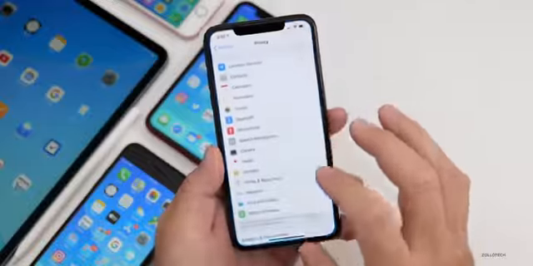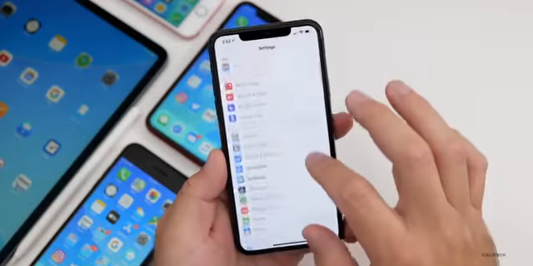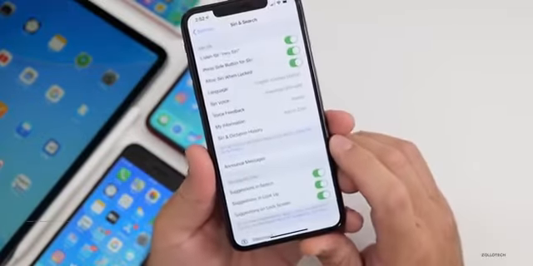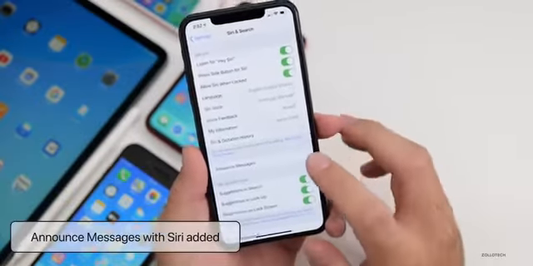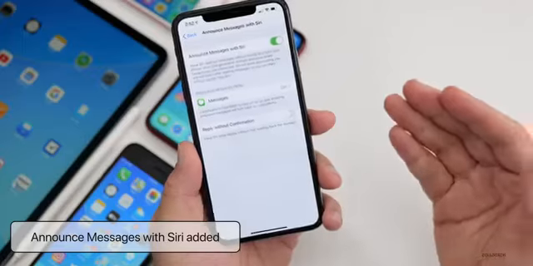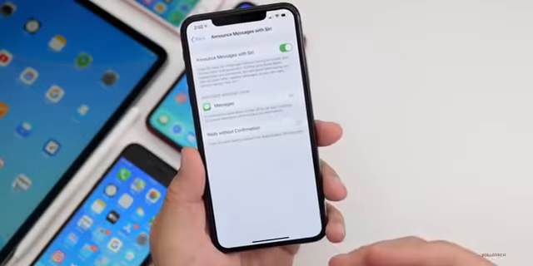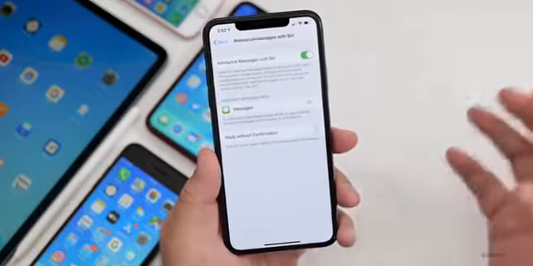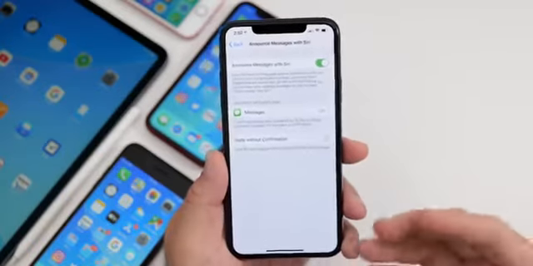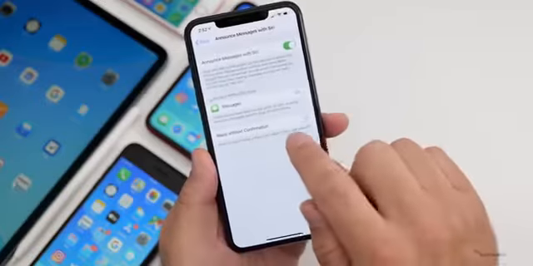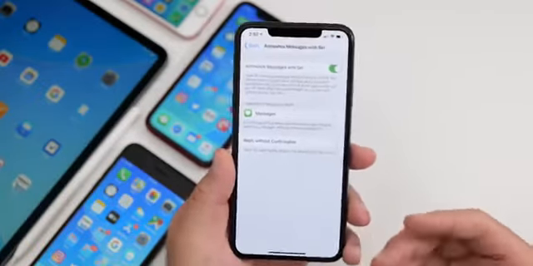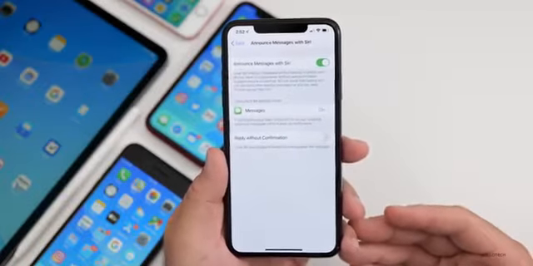So if we go into settings and then go down to Siri and search, we now have announce messages. And this is something we thought would be in iOS 13, but they pushed out to this one. What this does is announce when someone texts you through iMessage through your AirPods. So you'll actually hear that text message come in, it'll read it back to you, and you could either have it reply without confirmation or with confirmation. That way you can reply to it via voice or however you'd like to do that.